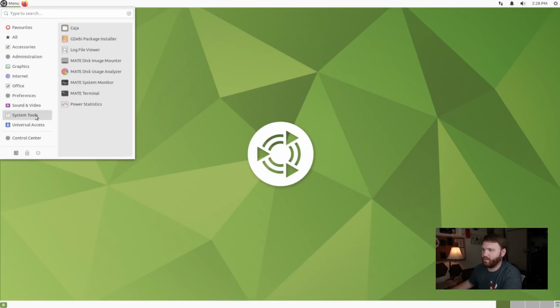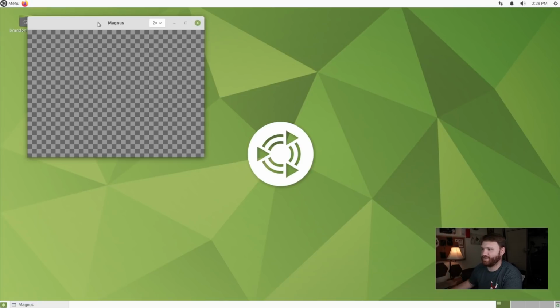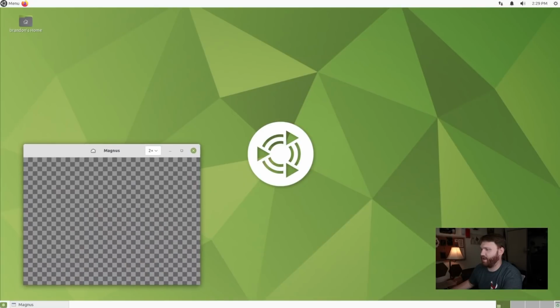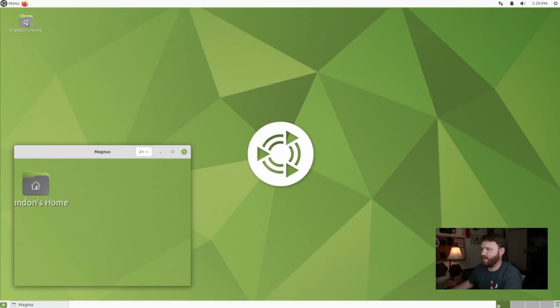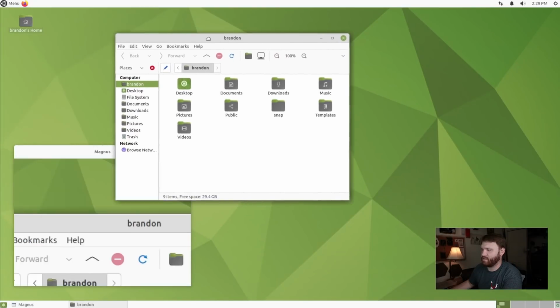And if I go back to the menu and under Universal Access, this is something that's new. This is Magnus. This is just a little zoom utility, so I could go ahead and pop this wherever I want, and then open up our file explorer.